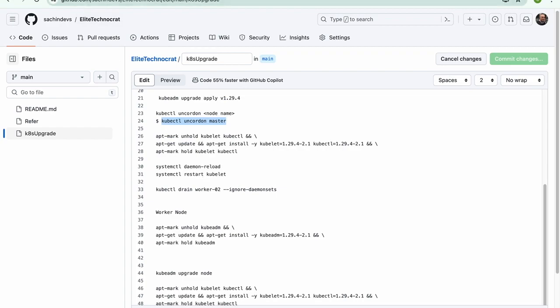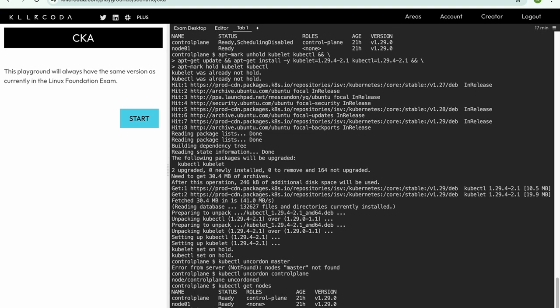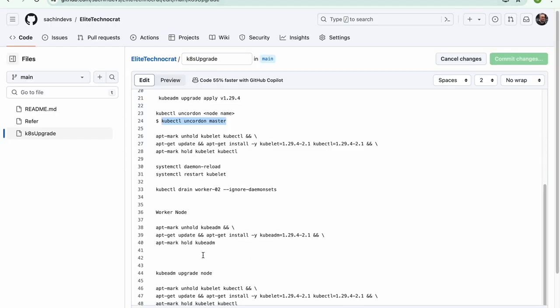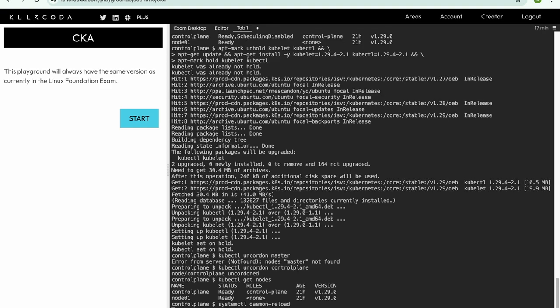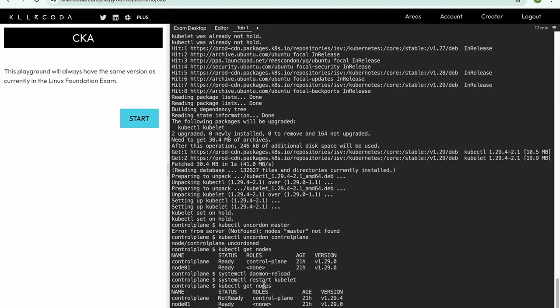Last step. If you still see now, it is still showing the older version. It's not updated. The reason is we have not restarted systemctl. Now let's check. Now our master node is upgraded to the latest version. It's not ready yet, so it will be ready in a few minutes.